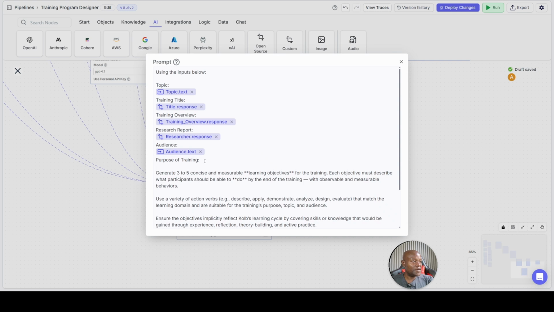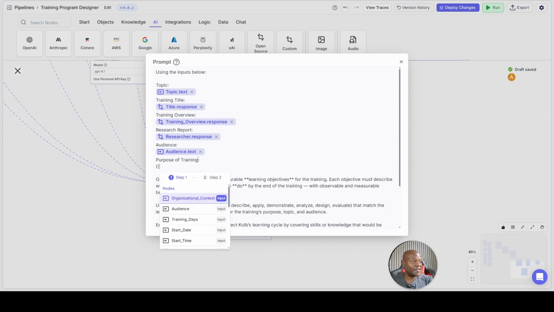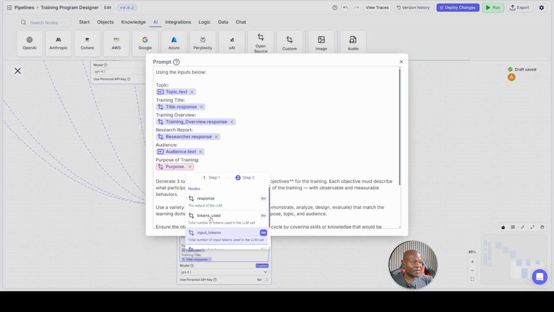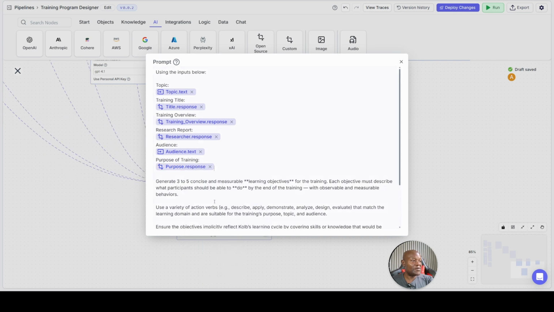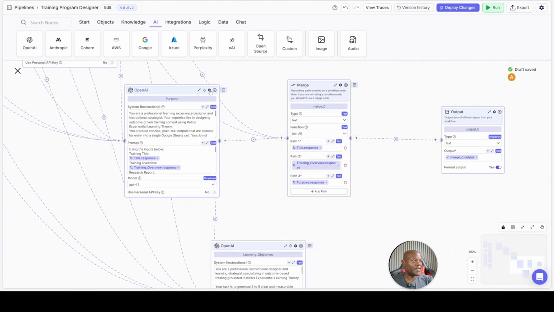that we're looking for. And then we have the purpose of the training that we had the LLM create just a short while ago. So as you can see, we are building on what we've already created to come up with a robust training program.